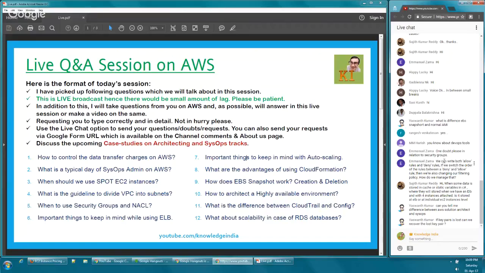The question has asked that we can write both allow rules and deny rules, change the order of the rules between a deny and allow rule, and then we are also changing the security policy. How do we manage that? So Emmanuel, first of all, you write allow and deny not in a security group but in a network ACL. In security groups, by default everything is denied and only the rules you add work as allow, right? That is also one reason why you can have multiple security groups attached to an EC2 instance, because two rules in two different security groups can never conflict. It is all going to be a union of all the rules. Whereas for a subnet, you can attach only one network ACL, and in that we can have allow and deny.